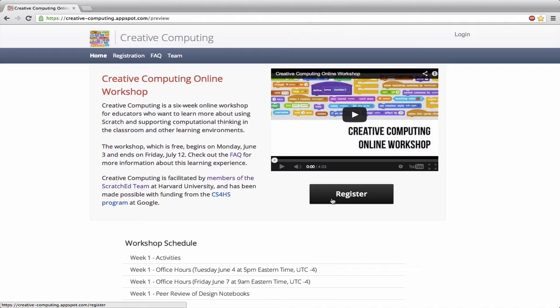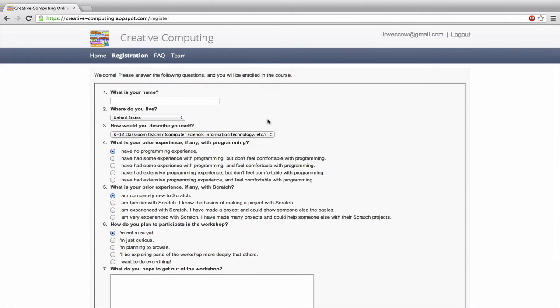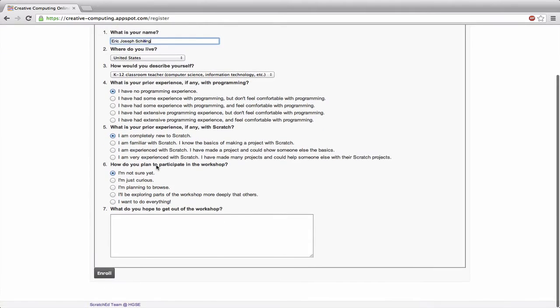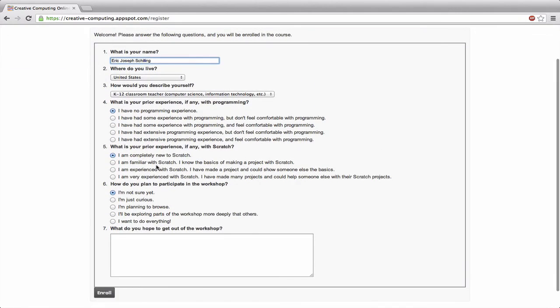That's the first thing we should do, is register. We'll be prompted here with a few questions. What is your name? Where do you live? How would you describe yourself? Being mindful of time, I'll let you look at some of these questions, but please fill them out because it's important for the facilitation team to understand your background and how we could better tailor the course to fit you. So I'll enroll.